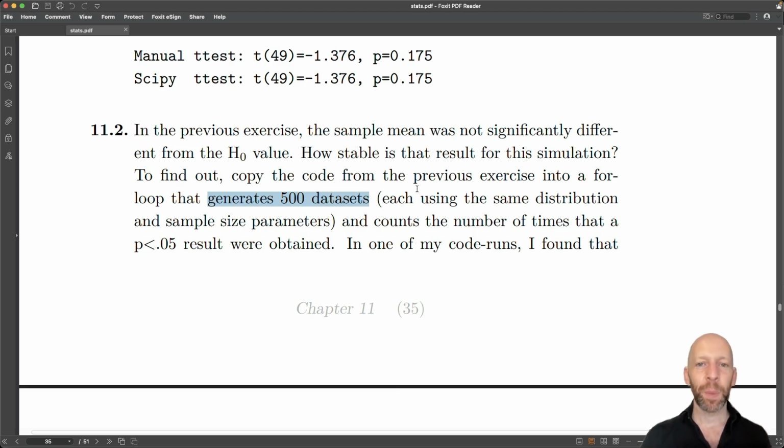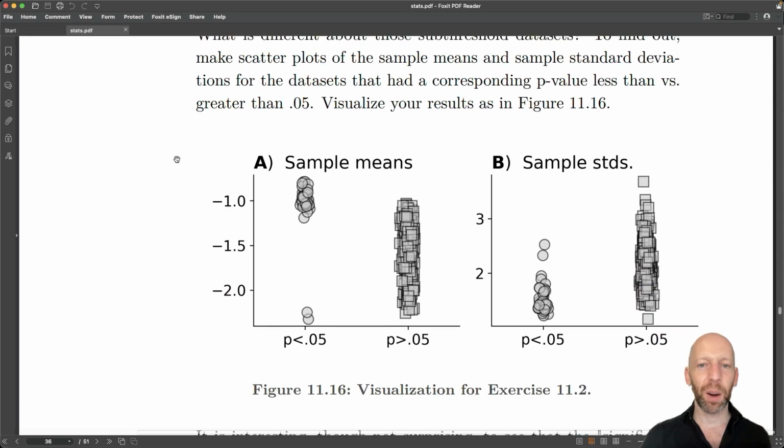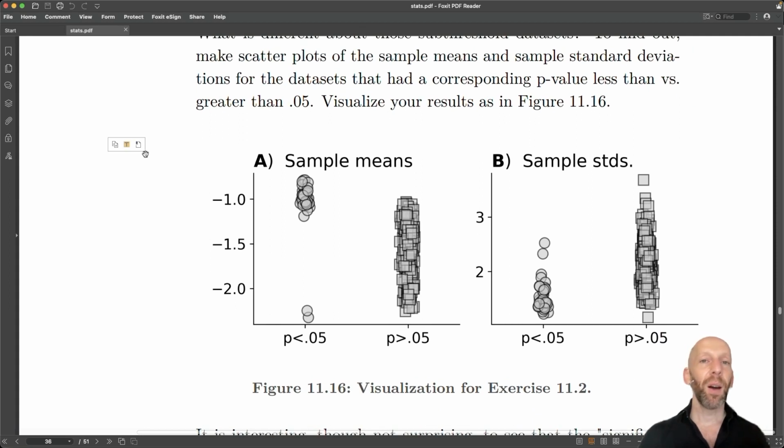t-value, the p-value. Now, in this case, you are also going to want to store all of the sample means and sample standard deviations. So inside this for loop, over 500 iterations, you generate some new random data, get the mean, get the standard deviation, do the t-test, and determine whether it's statistically significant. After that for loop, then you want to go and make a plot that looks like this.